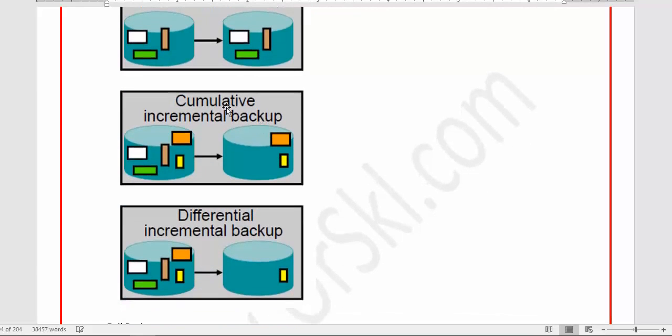Now comes cumulative incremental backup. That means from the last full backup, only those modified data blocks will always be part of the backups. Whether this happened on Monday or on Tuesday, it doesn't bother, because white, this brown and green were already part of the full backup. Any other blocks which are not these three will be part of your cumulative incremental backups henceforth.